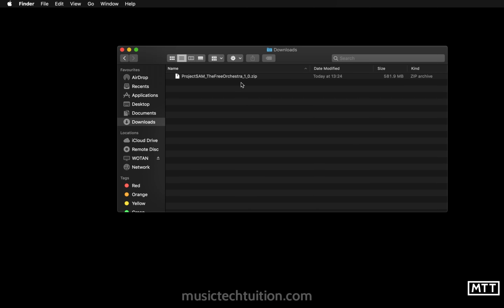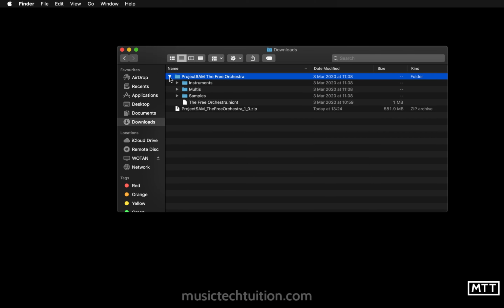Once you've finished downloading, you'll have a zip file like this. So on the Mac, you can just double click it to unzip. On Windows, it's right click and then the menu to extract all. I'm going to just extract these. You'll get the same files regardless of what platform you're on. So you can see we've got this ProjectSAM folder and the free orchestra native instrument there, and then the other folders there. So you need to put this somewhere sensible.